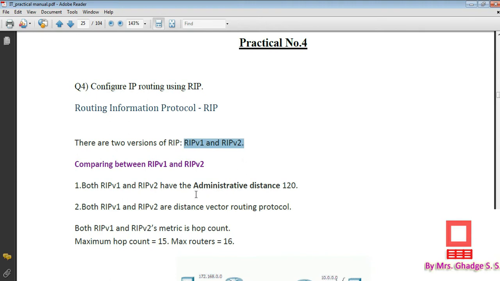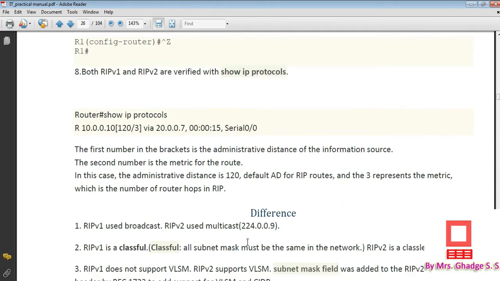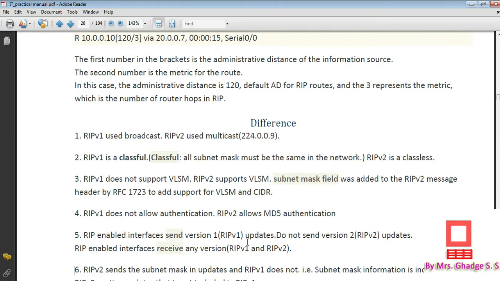If we compare these two protocols, both have an administrative distance of 120 and both are distance vector routing protocols. Both have the metric hop count, and the maximum hop count is 15. That means the maximum number of routers that can be used within a network is 16. So this is all about RIPv1 and RIPv2. Let us see our practical.